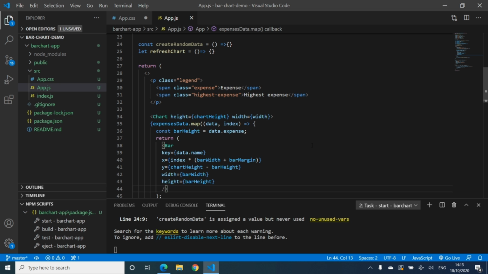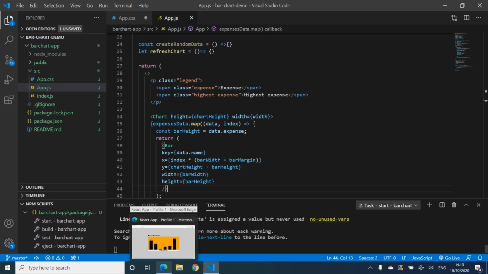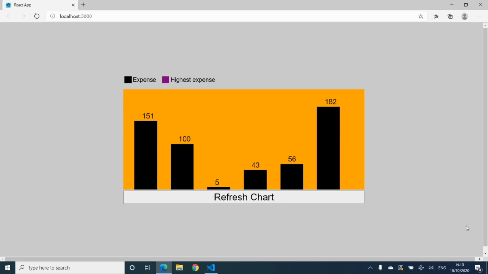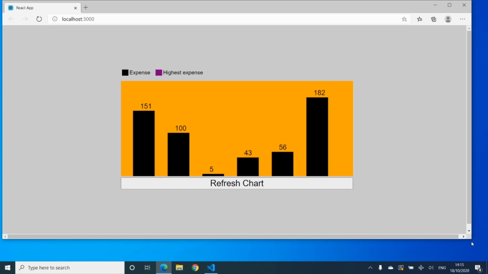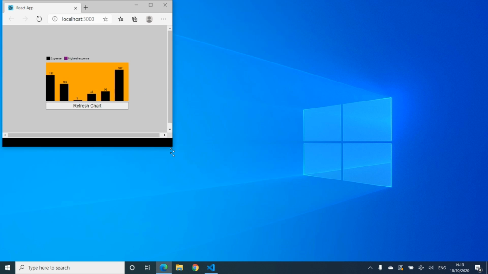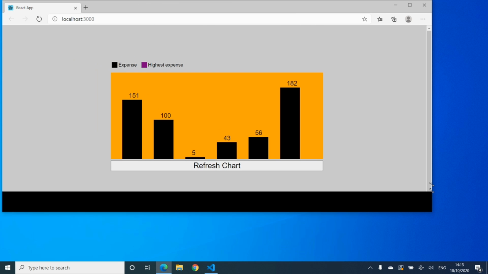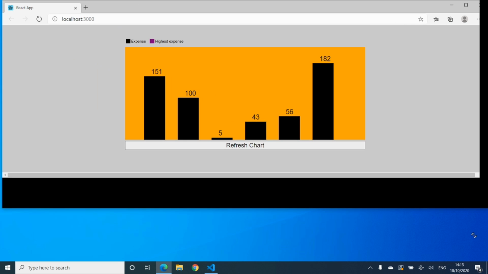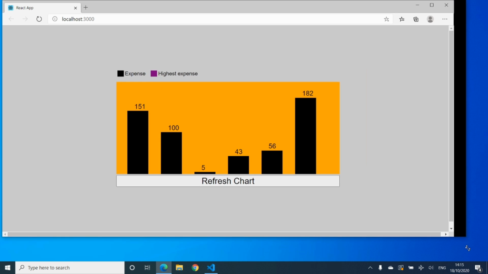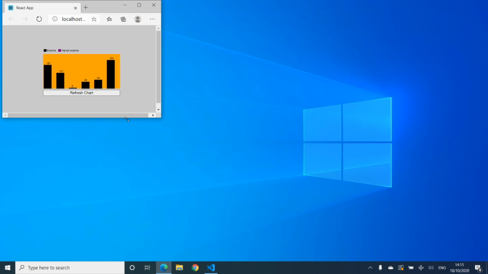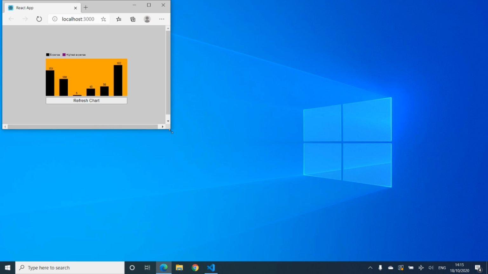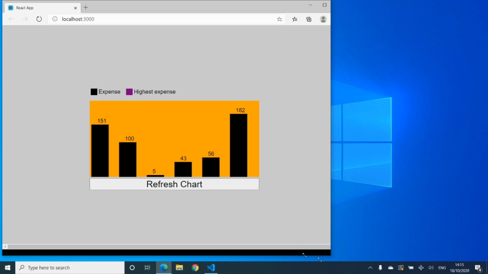Okay, one thing I forgot to check was whether it was responsive. So I'm just going to go back and check the responsiveness of the site still. Okay, so it's lovely. It's resizing as I wanted. The bars are resizing, and even the text is sort of resizing. Because I set the font size as view height, it's proportional to the view height. So that's pretty good.